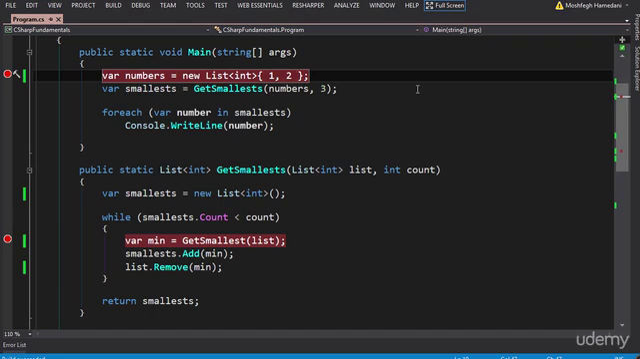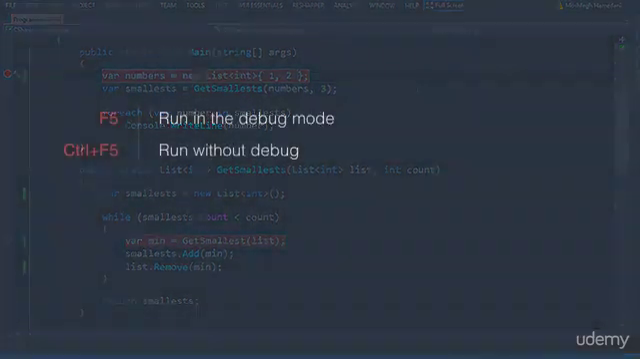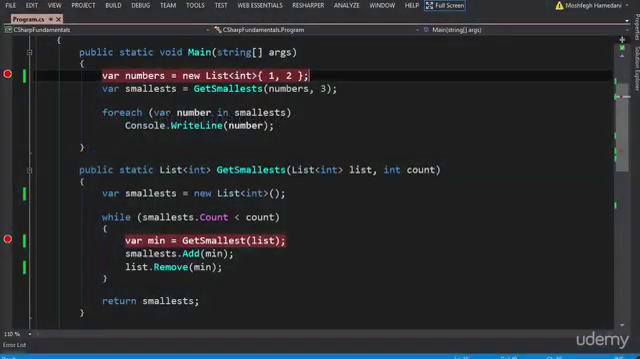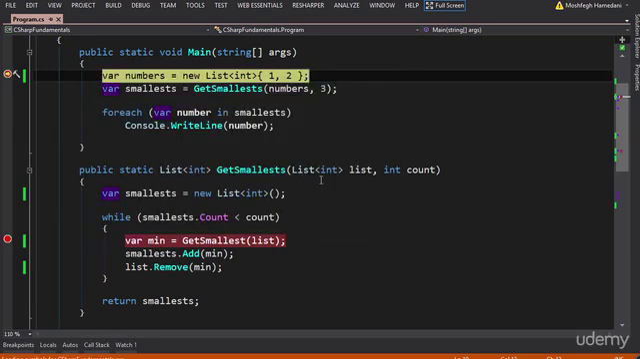exception, what line. So remember our shortcut, F5 to run the application in the debug mode, Control F5 to run the application without debug mode. So I press F5 now. Okay, we stopped at this breakpoint. I want to continue execution.